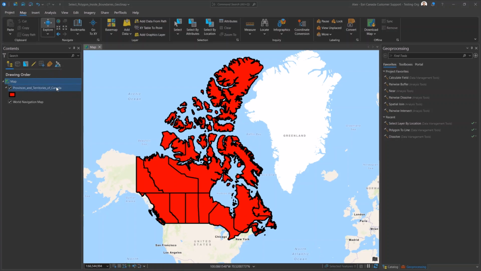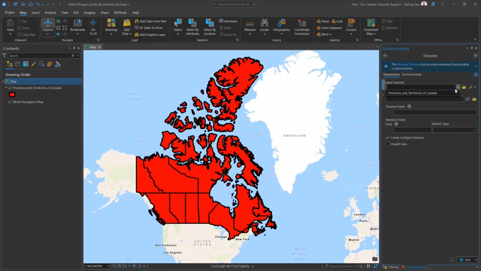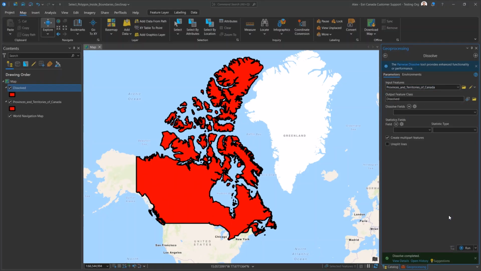So here I've got my polygon feature class from the ArcGIS Living Atlas, where each province and territory is its own polygon. To begin the process, I'm going to come over here to my geoprocessing pane and open up the Dissolve tool. I'll use the layer as my input, give it a name, and click Run. Okay, we'll need that one for later.